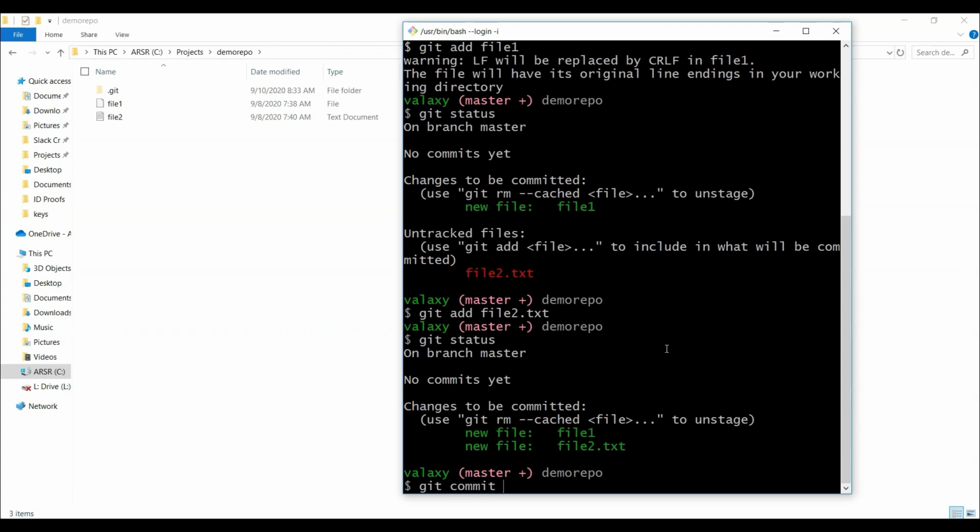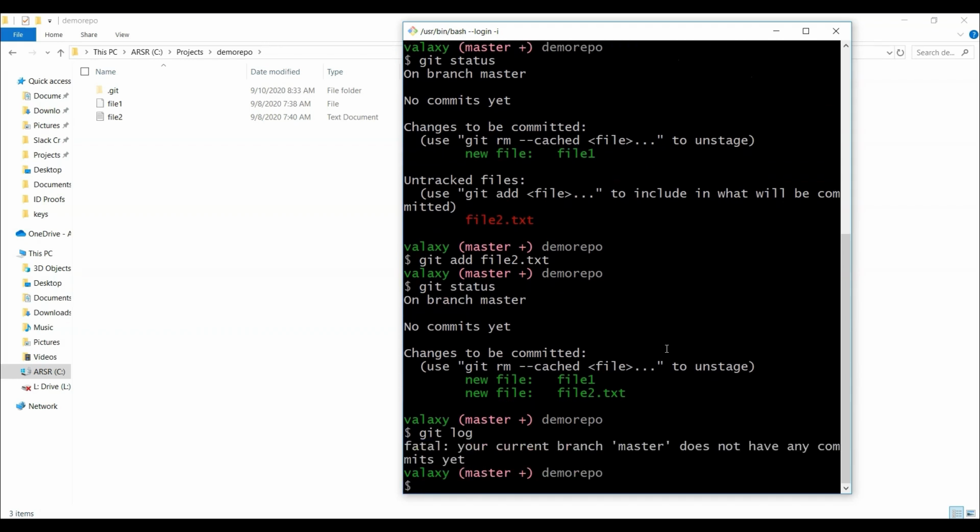Before committing, I'm going to execute one more command, that is git log. Git log is a command which tells you what commits you have made on your repository. If you see, there are no commits yet. Why? Because this is a fresh repository. Even though we added our files to the staging area, we haven't committed our changes to the repository. So git status will tell you where exactly your files are, and git log tells you whether you have committed your changes or not. Now I'm going to execute git commit again, followed by the message.